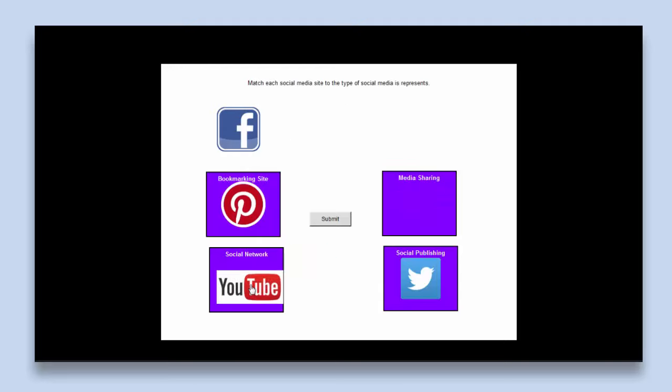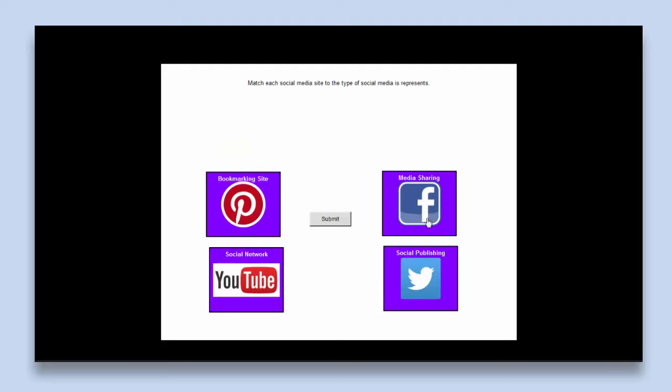I'm going to put the YouTube on the social network, which is wrong, and Facebook on media sharing. You'll notice that the draggable items are centered on those targets. So click submit. Remember my feedback was down here. That is incorrect. Facebook is an example, blah, blah. So I have the red X's on the items that are incorrect, and I have the green check marks on the items that I did match up properly.